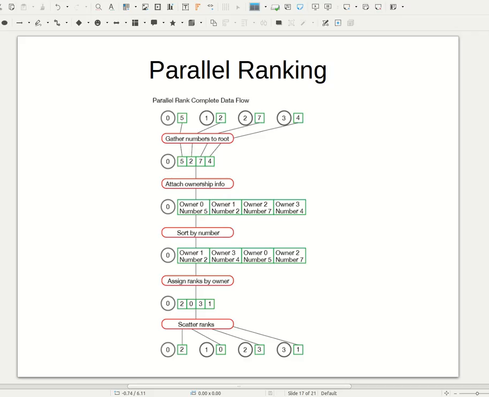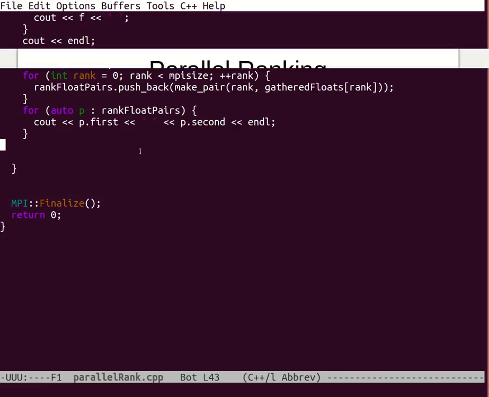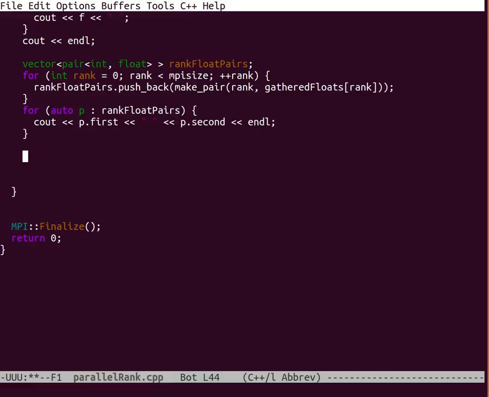Now the third step is to sort by number. So we want to sort this vector not by the owner ID, but by the random floating point number, right? We have to do a sort on rank 0. So how are we going to do that? We can use a standard sorting algorithm, again provided by the standard template library. So the function name is just called sort, and then we have to give it the beginning and the ending iterator between which we want to sort the objects.